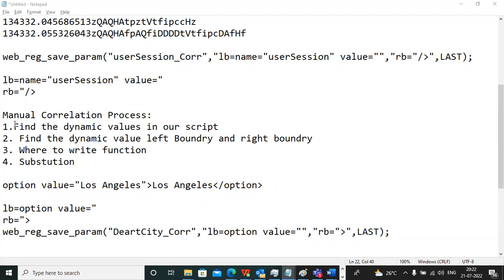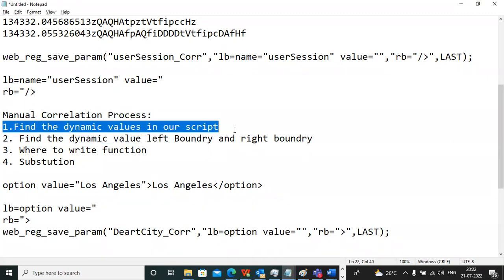So the first point is clear. If anyone asks how to find the dynamic value in our script, what answer do we need to give? We need to record the script twice with different test data and compare using the tool, for example compare.com. Then after that we need to find the dynamic values.